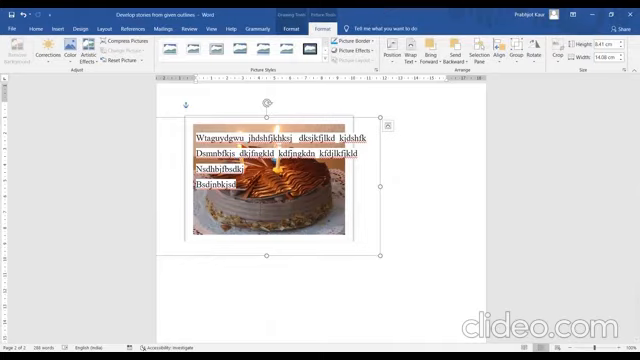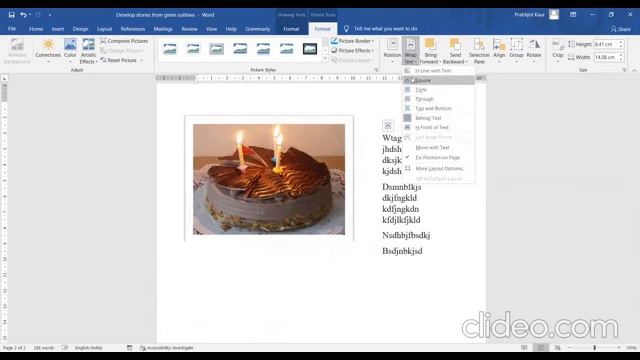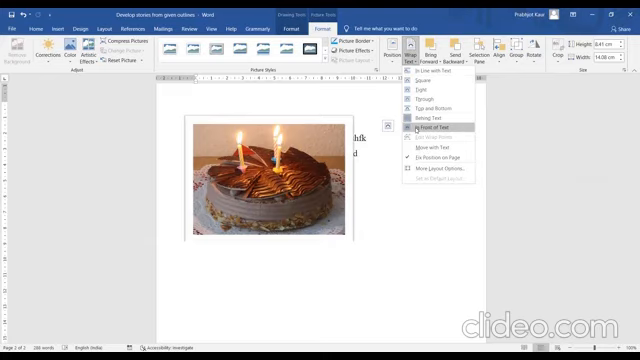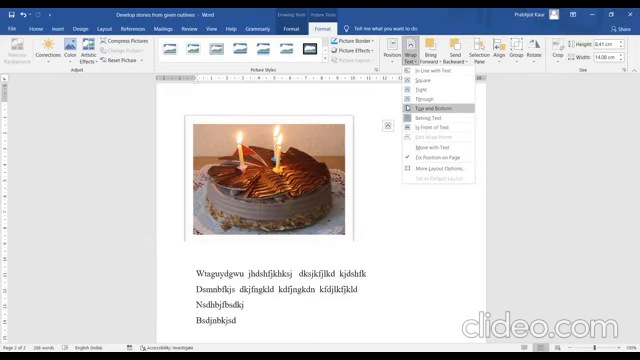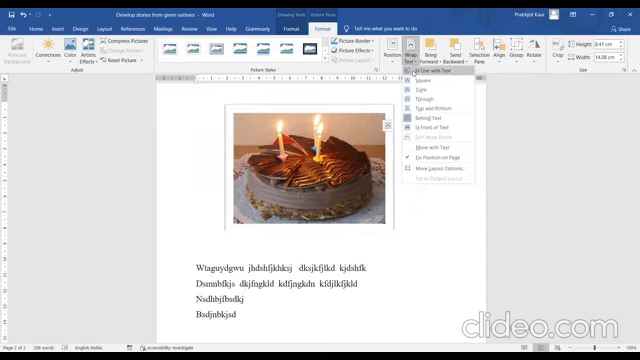At the same time, choose other options like strike through, top and bottom, square, all these in front of text. It means your picture is in front. We are working with the picture, we are not working with the text. All the options will work with the picture and text will be adjusted accordingly.